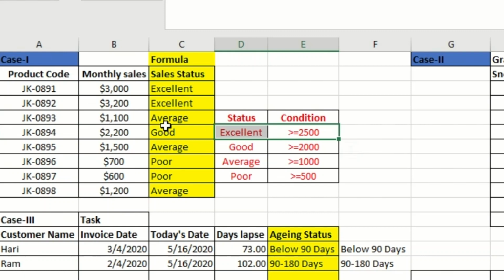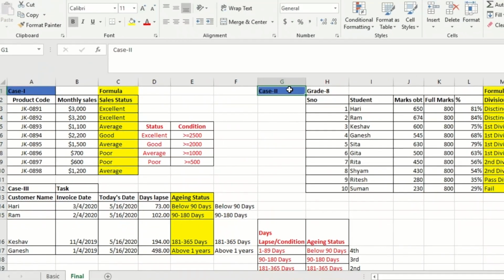Similarly, for an average status, here the sales value is 1100. Where does 1100 fall? It falls here, that means equal to or greater than 1000 but less than 2000. Okay, here average. Similarly, poor. 700, where does the 700 value fall? Poor here. It is greater than 500 but less than 1000, so that's why the status is shown as poor. Okay, I hope you understand. Let's move on to case 2.